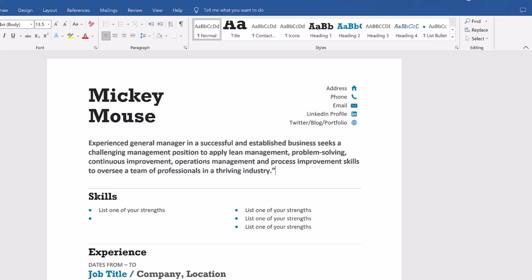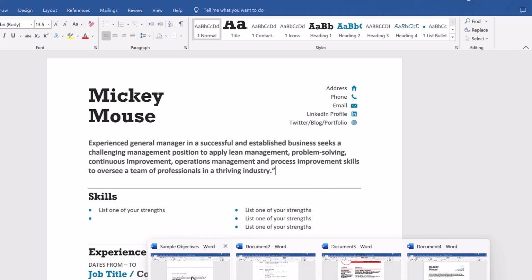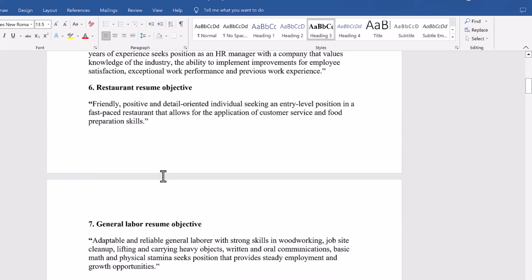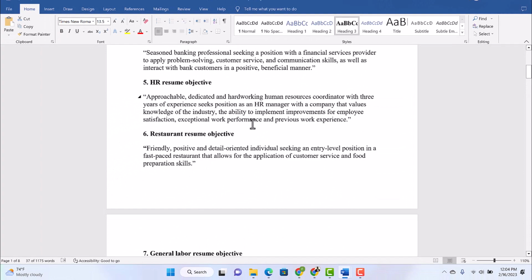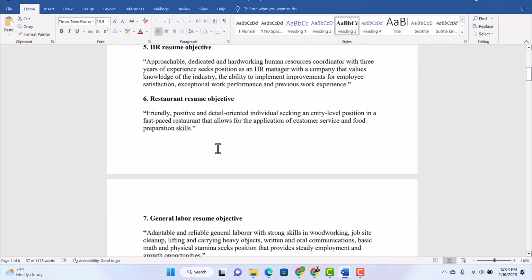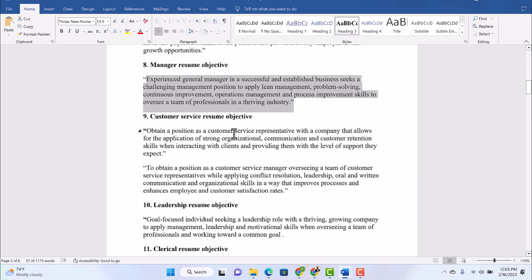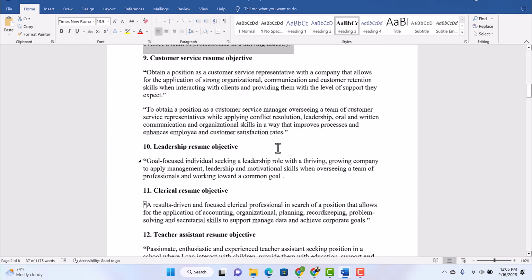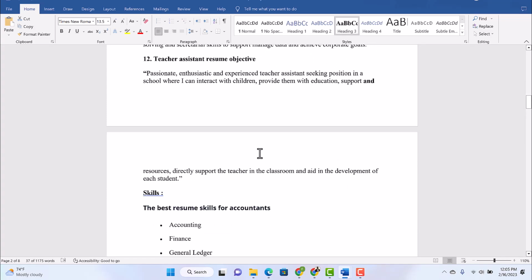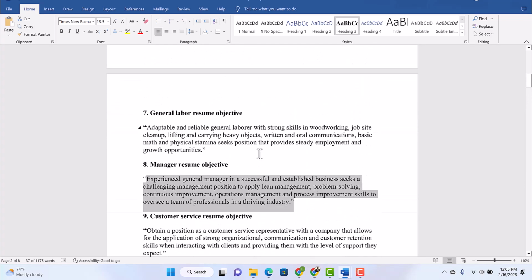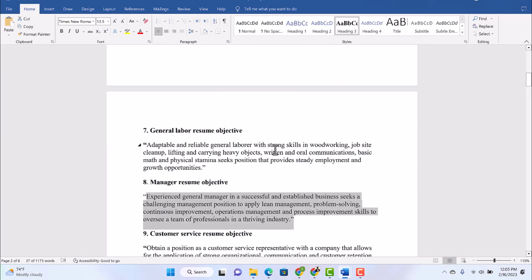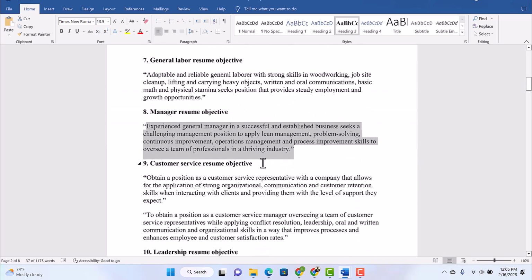So this objective is very important, and depending upon whatever position you are applying for, you can change the words. There are many objective examples on Google. If you search for just resume objectives, you will get a lot of fancy words. So make sure you customize it according to whatever job position you are applying for, and then add that objective.